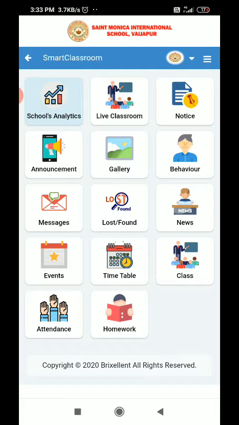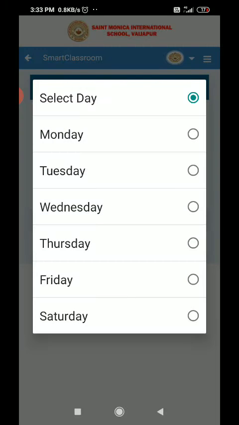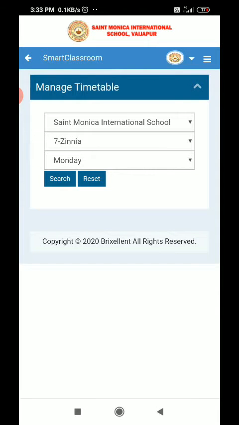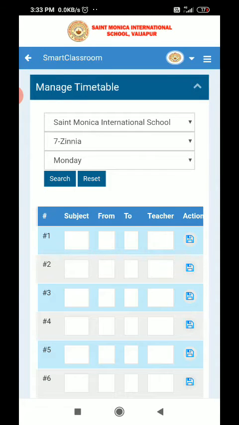So first, today we will see the timetable. Click on timetable. After clicking on timetable, select the school name. After selecting the school name, select the class. After selecting the class, choose which day's timetable you want to set. Like, I want to set the timetable of Monday. I have clicked on Monday and I am tapping on search.